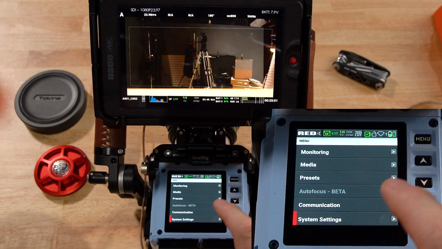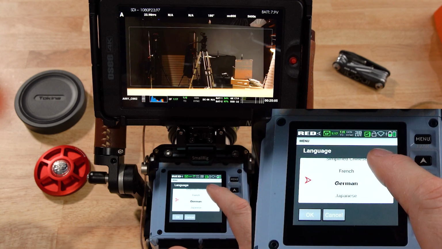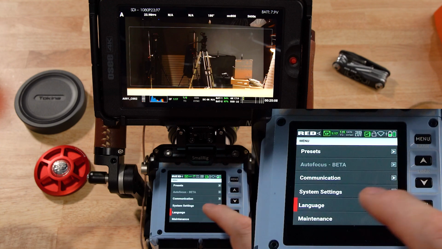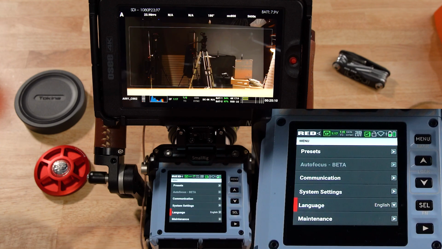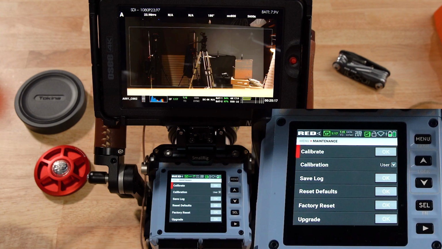we go back to language. They now have the ability to change to Chinese, German, several other languages, which is nice if you are from other countries or you speak those languages natively. Finally, here in maintenance, calibration is for black shading.